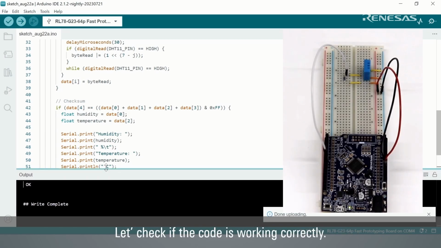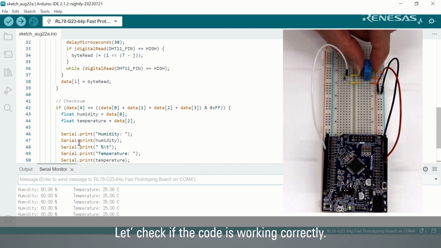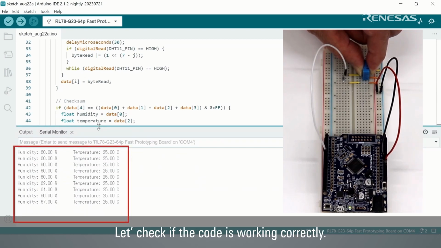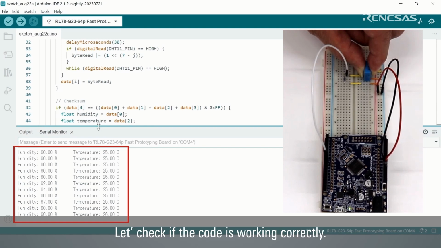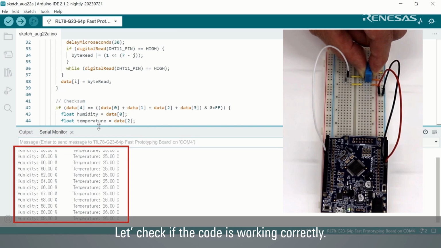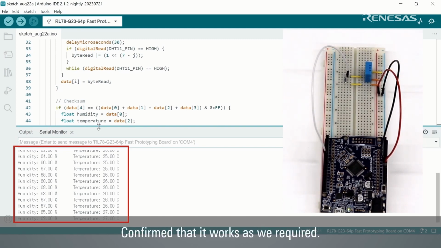Let's check if the code is working correctly. Confirmed that it works as we required.